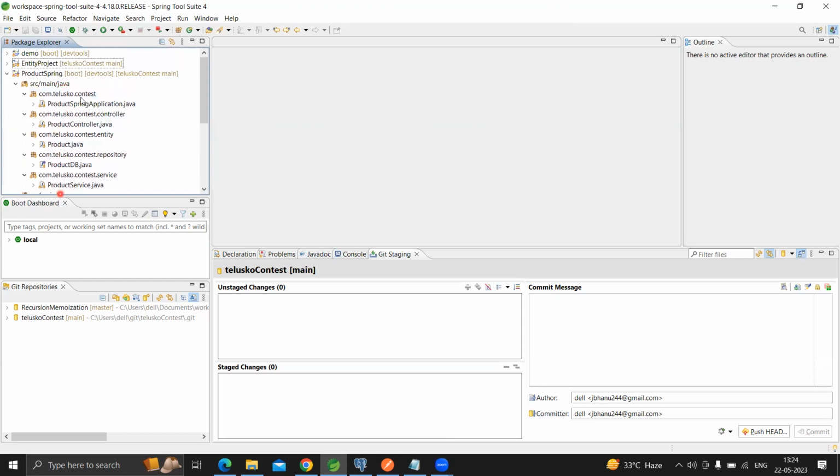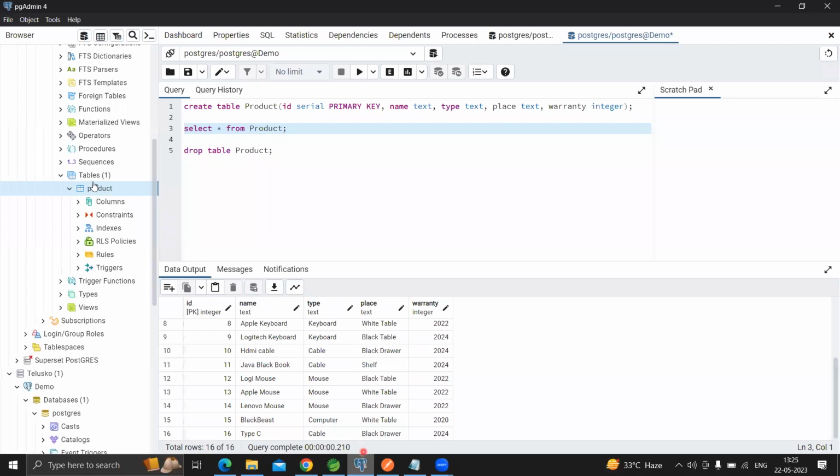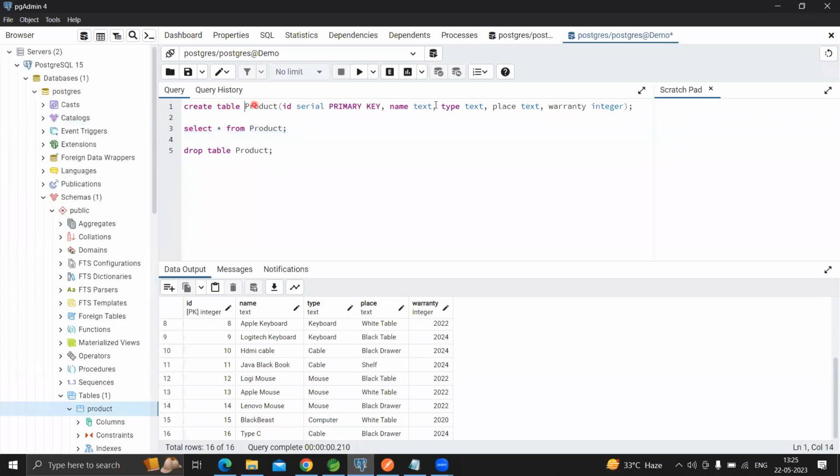And all the data we are going to store in Postgres. In order to do so, I created one table using this query: create table product, id serial primary key, name text, type text, place text, warranty integer. By this, what I mean is I'm going to have a product which is going to have an ID as a primary key, and then I'm going to have a name, then type, then place, then warranty. Okay, so this will be the schema of my product table within Postgres.